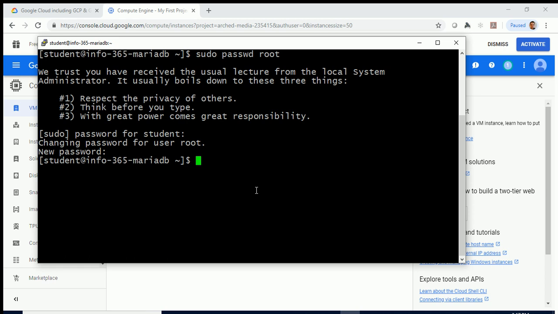So now I know I've got the ability to get in with SSH. Now we're at a point where we can actually install MariaDB. So let me pause this video and we'll do another video where we install MariaDB and do some basic configuration.